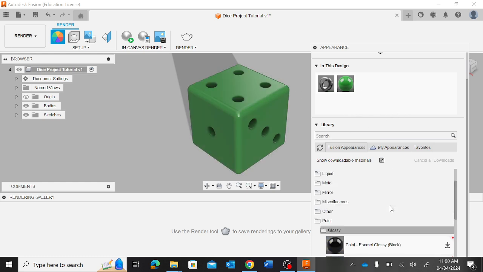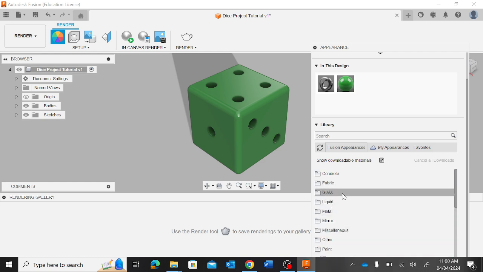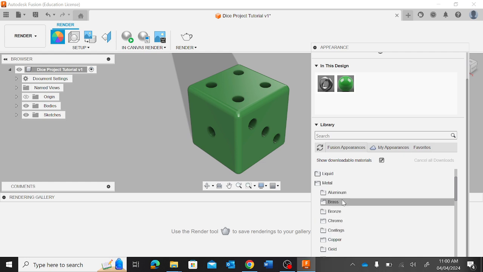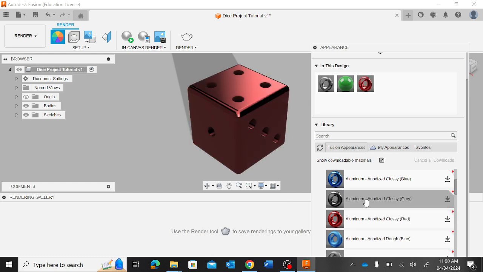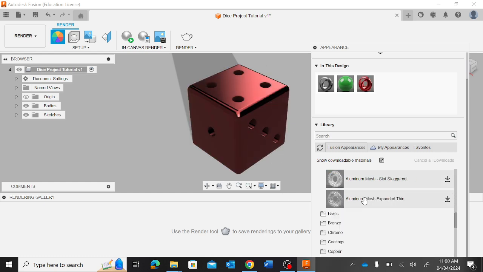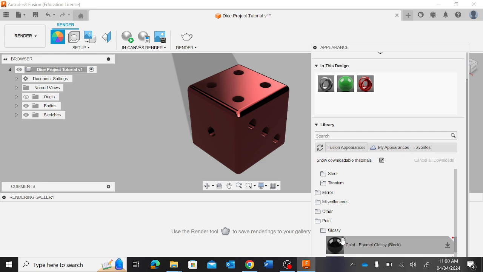Now we don't have to do that kind of paint. We don't have to do green, we don't have to do paint. If we want to look at something else, maybe we want to do a metal. If we look at the metal, aluminium metal, and maybe a nice red aluminium glossy metal. That's what it looks like as that one. You can play around with it. You can have a look at what you have here.